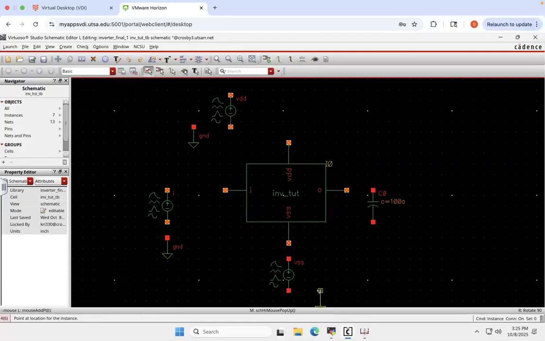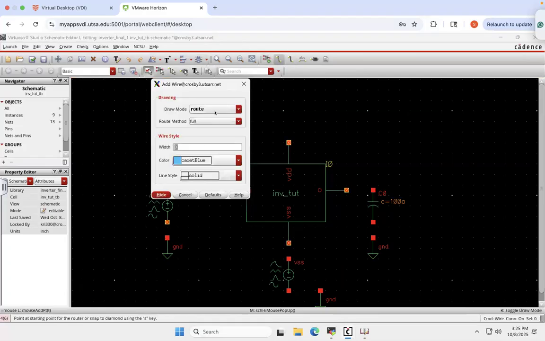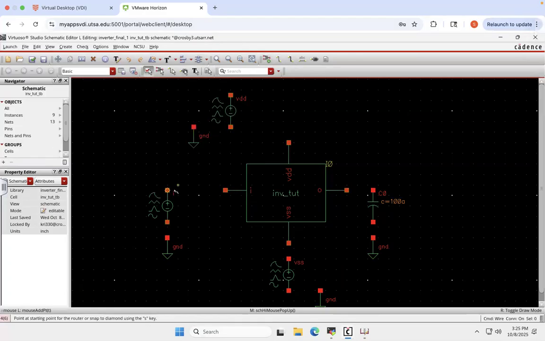Once this is done, I will do the final connections. Here also I choose the thin wire. My input voltage is connected to the I terminal and ground. My VDD is connected to the VDD terminal and ground. My VSS is connected to this terminal and ground. My capacitance is connected to ground.